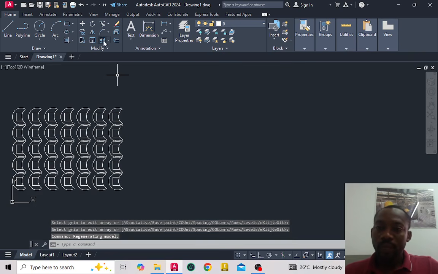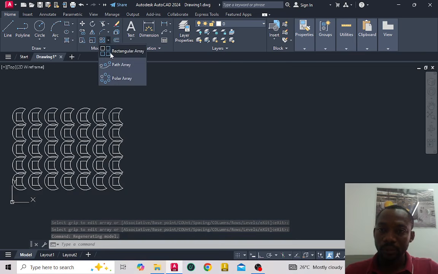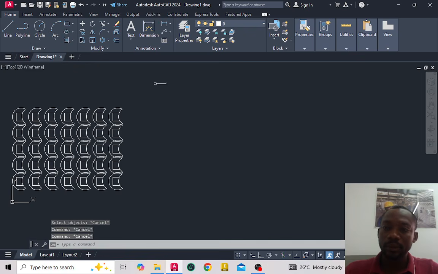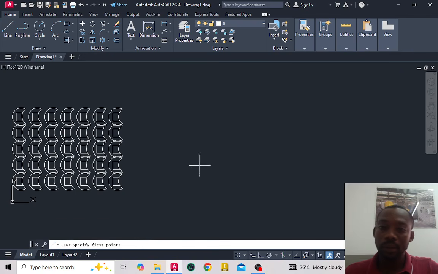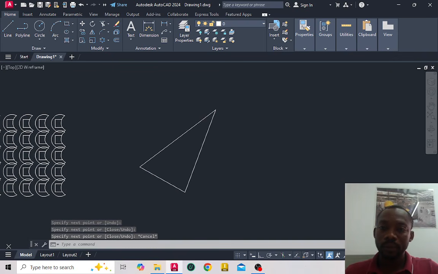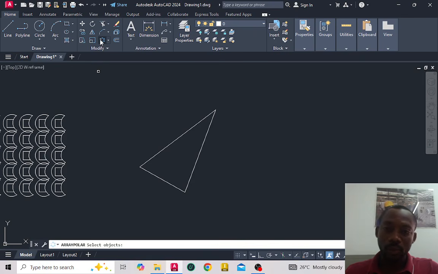Good. I would like to click the arrow here and let's try the polar array command. So for polar array, press escape first. Let's draw something and then use it as a polar array. So let me draw something like a triangle, and then use it for my polar array command. So now click on the polar array command and then click the object you want to use and press enter.